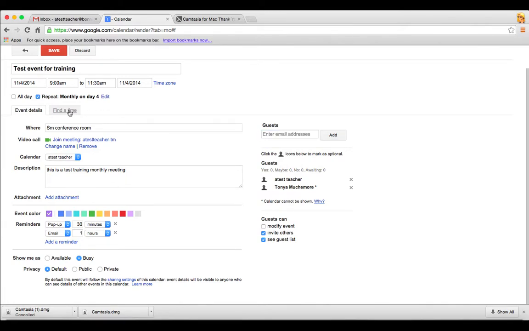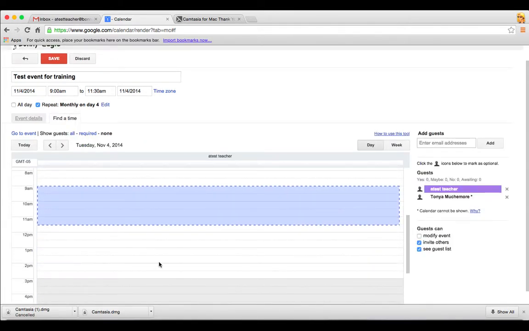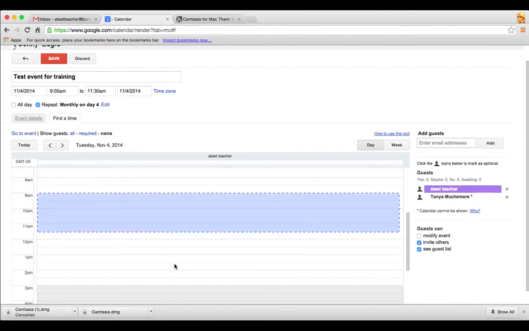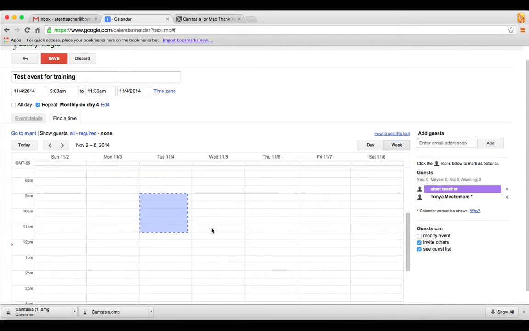You can also do Find a Time. And Find a Time is going to look at the calendars that you have the ability to access. And of the people that you have invited, it'll show them up here if you've got accessibility to them. And then you can see if the time is going to work for everybody that's been invited.